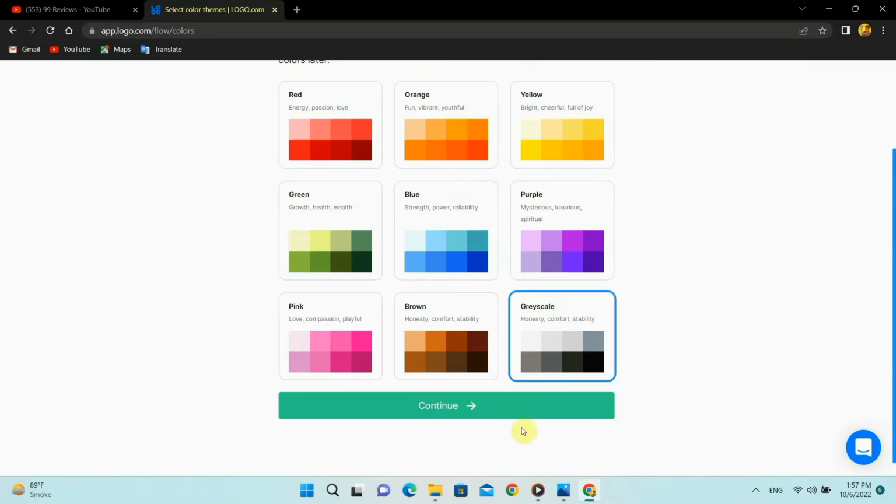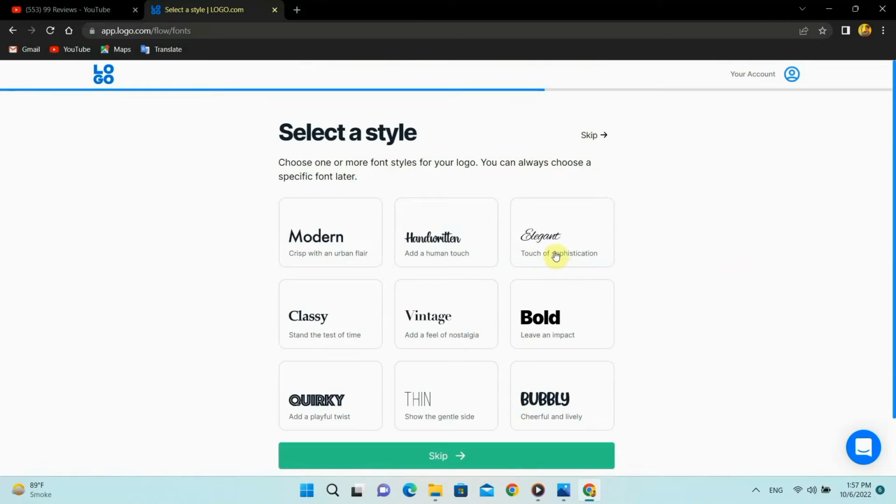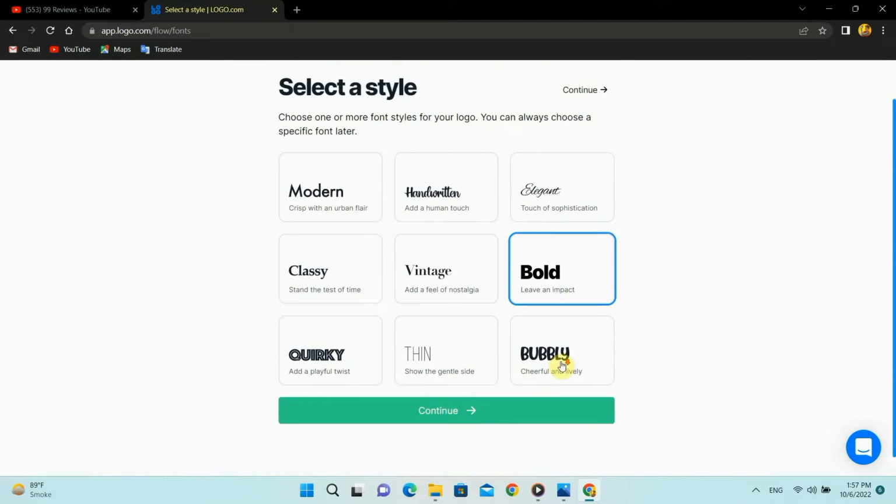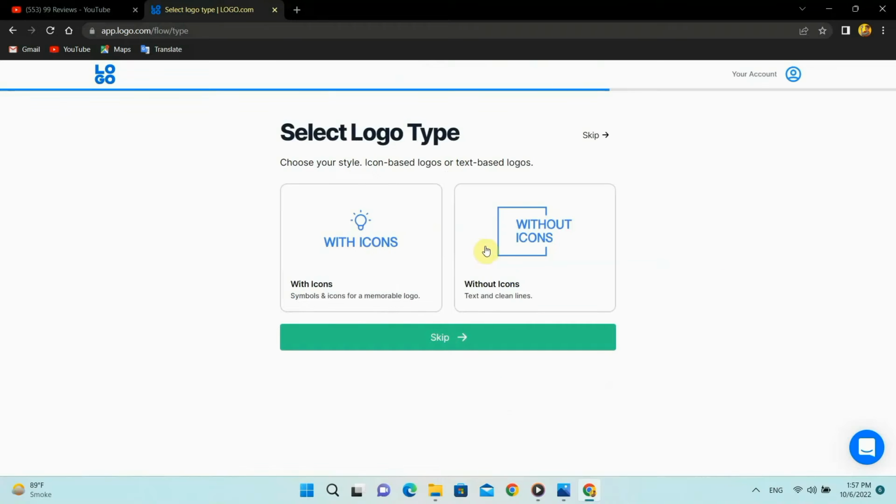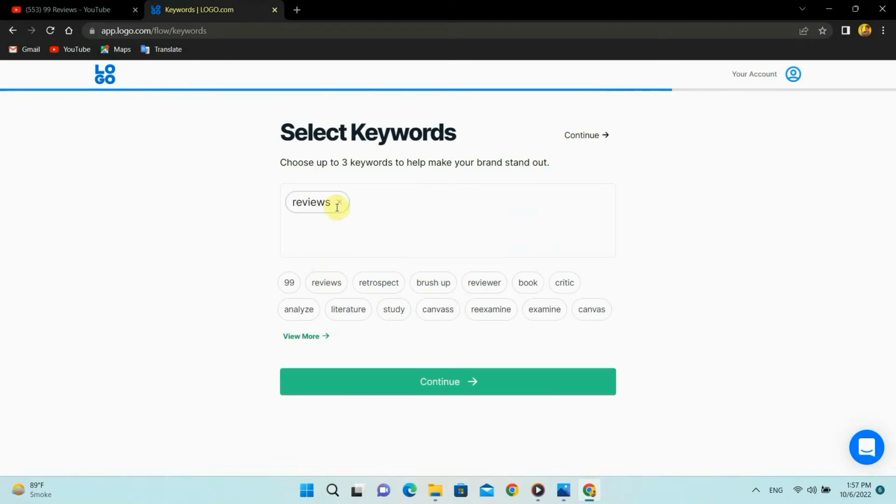Next, select a font style. There are many styles like modern, handwritten, elegant. I will go with bold. Select a logo type with icons or without icons. Add keywords for your logo.